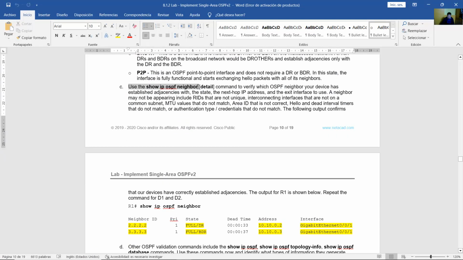Use the show ip ospf neighbor detail command to verify which OSPF neighbors your device has established adjacencies with, the state, the neighbor IP address, and the exit interface to use. Reasons a neighbor may not be appearing include router IDs that are not unique, connecting interfaces that are not on a common subnet, MTU values that do not match, an area ID that is not correct, hello and dead interval timers that do not match, or authentication type credentials that do not match.